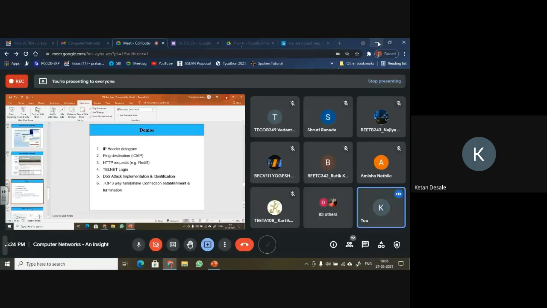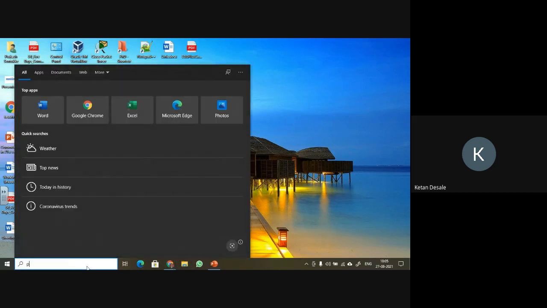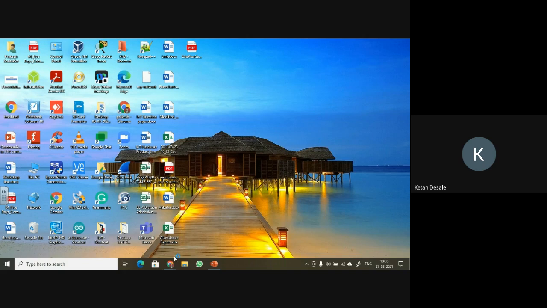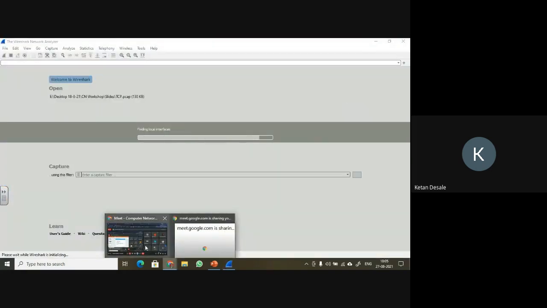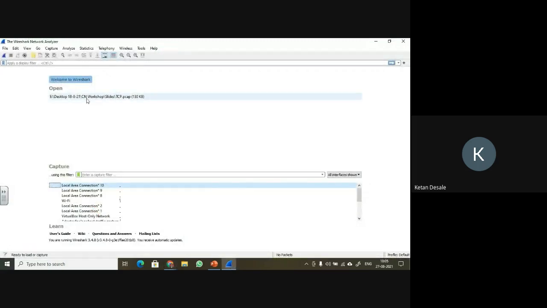Now let us see. I'm opening the packet analyzer, which is nothing but Wireshark. Is my screen visible? Yes, sir. Once I open it, it will ask which interface you are currently using, whether your local NIC card or wireless NIC card. If you observe here, I am using my Wi-Fi network, and the traffic graphs are shown here.